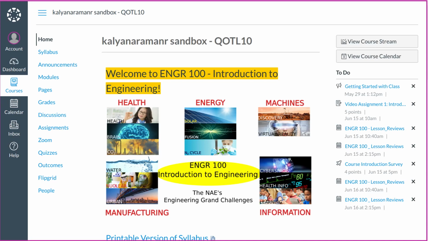Hello students, I'm going to give you a brief 2 to 3 minute overview of how to navigate the Engineering 100 class on Canvas. So hopefully by now you're logged into Canvas and you have clicked on the class that you've registered for, which is Engineering 100, and if you do so, you'll come to this home page here.